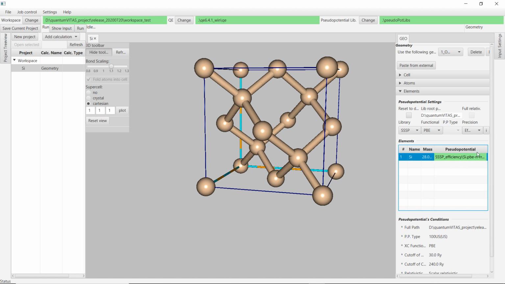Sometimes we will see that this part is red, and in that case it means that the system cannot find the requested pseudopotential. So either the pseudopotential library is not correctly pointed, or in some cases there are some elements that do not fulfill a certain criteria to use that here. Okay, so in this case you see that it's green, and the atomic mass is also automatically loaded, so everything is fine. Now the geometry has already been defined, and then we could add a calculation.